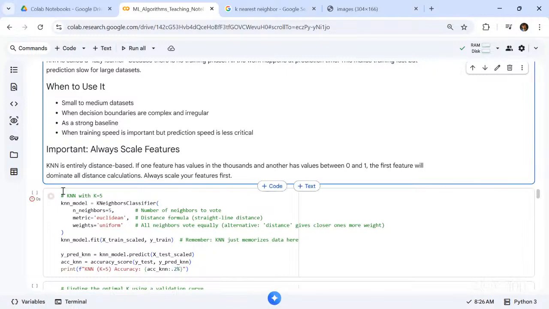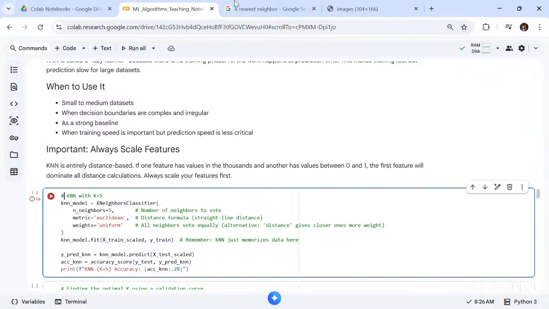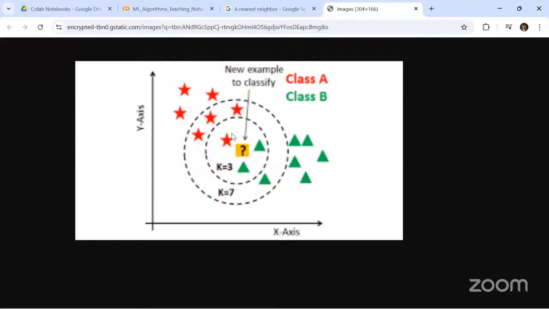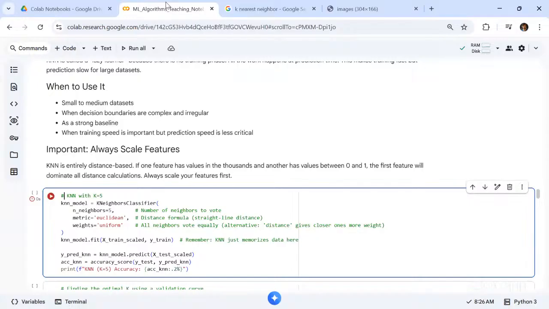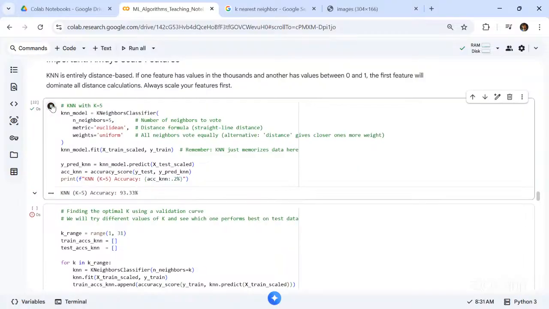It is entirely distance based, as we see here, right? The K and then this region boundary for K3 and K7, and then classifying the different types like this triangle and this star, like class A or class B. So always scale your features first, okay. So we are using K5, then we are using this KNeighborsClassifier from our scikit-learn library. This is the parameter number of neighbors, distance formula Euclidean हम यूज़ कर रहे हैं, और आपके पास weights कौन से हैं, all neighbors weigh equally. So you have to see based on data; this is Euclidean.